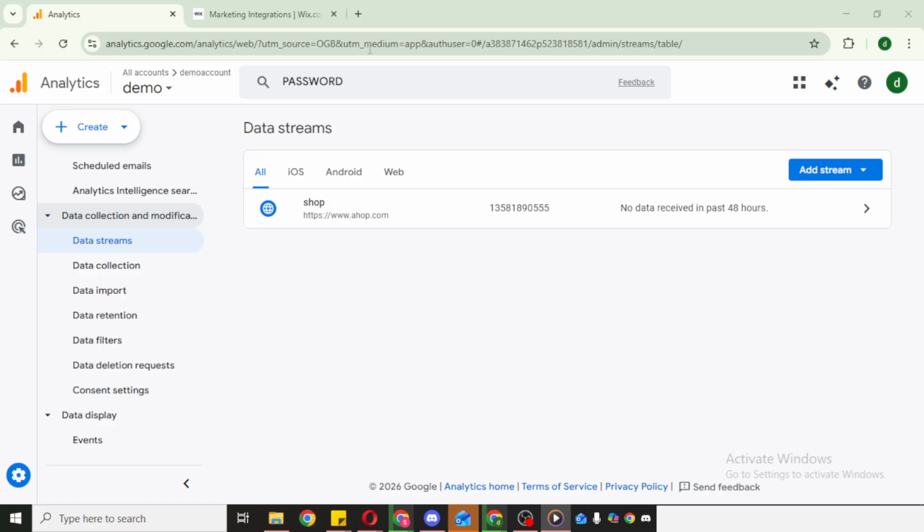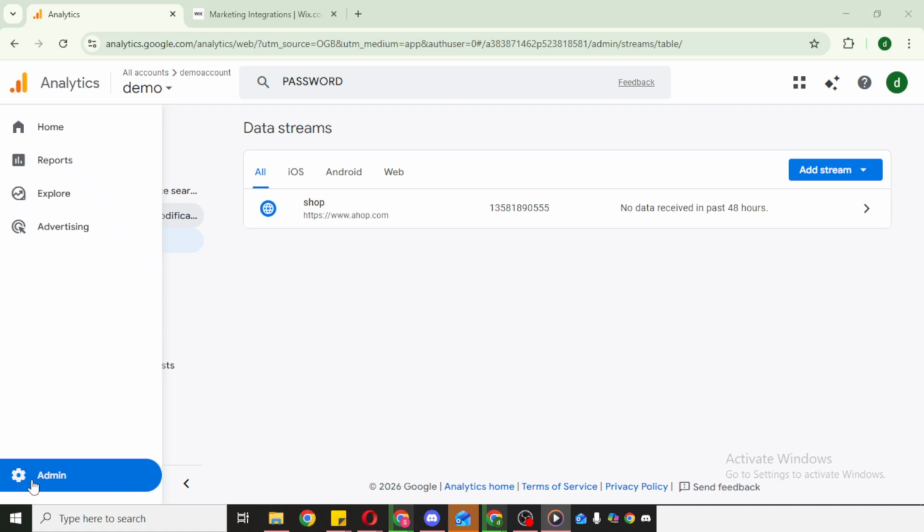Next, click Admin Settings. You'll find the admin area represented by a gear icon. This is the control center for property configuration, and it's where Google places all of the data, access, and product linking options. We're going to use it to reach the data controls we need.